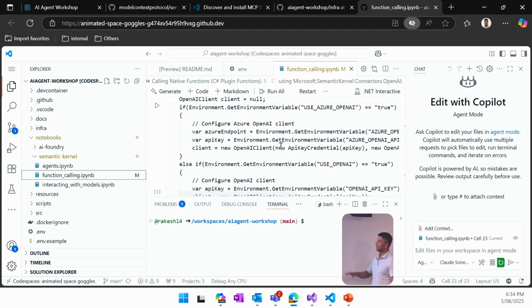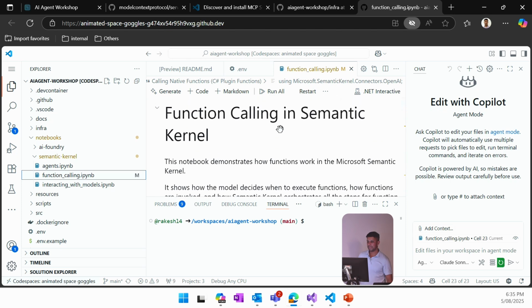It's so easy. You have this play button. You can add text and also code, and you can click on the play button. When you're learning or experimenting with something, it's very easy. So let's start with the first one.